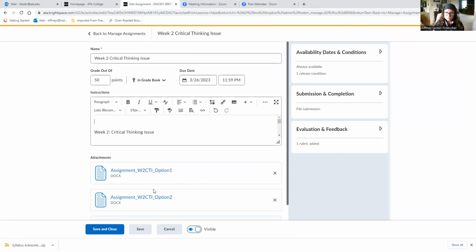So if you're going to use my files as your template, right, you're going to download one of these files, type your answer, save it, and upload it. Make sure you're choosing the corresponding file, the one that goes with the issue you've chosen to work with, right?